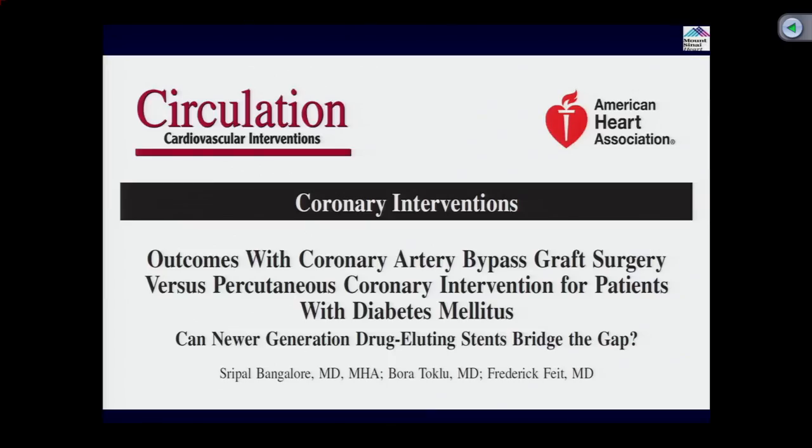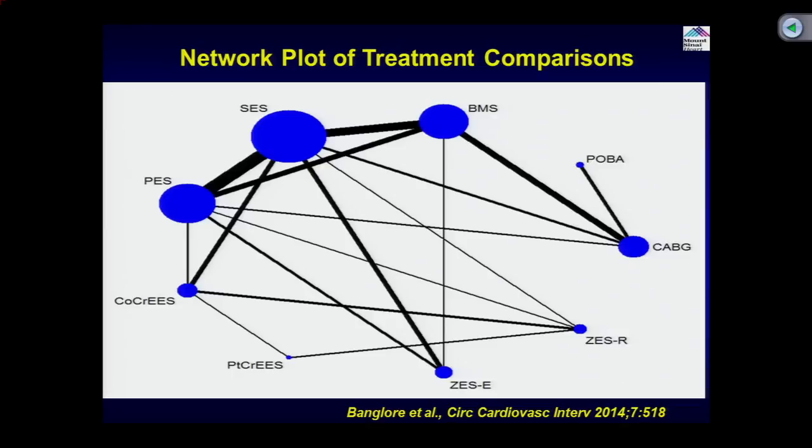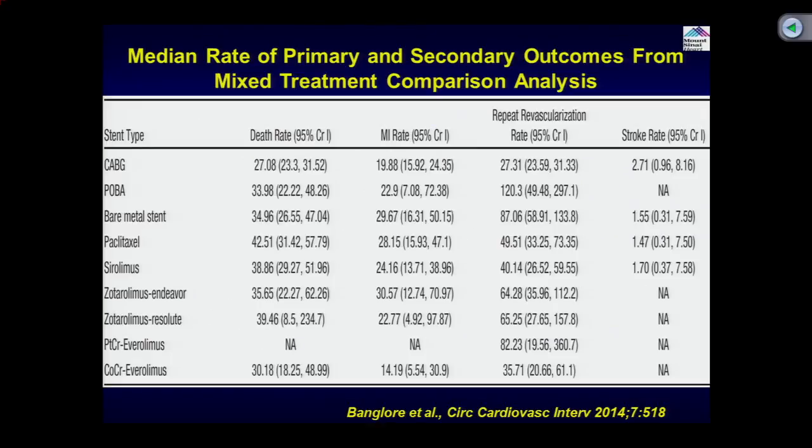This is actually a very nice article published in Circulation: Cardiovascular Interventions, asking whether the newer generation DES can bridge this gap in the diabetic patient. What they did was a network comparison of all the trials of CABG, PCI, POBA, BMS, SES, first generation DES, then cobalt chromium stents, and basically compared each group with CABG being the standard, making it a unity. And then, of course, they compared death, MI, stroke, and repeat revascularization.